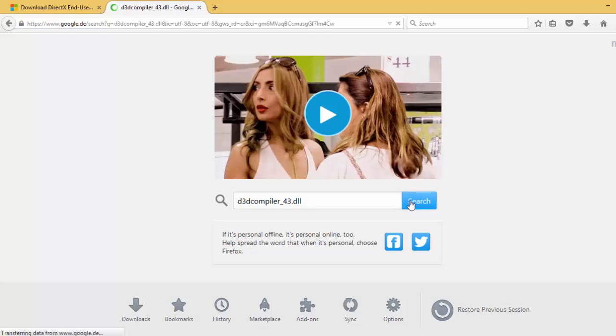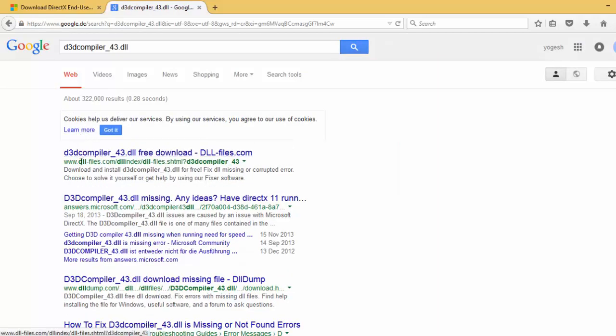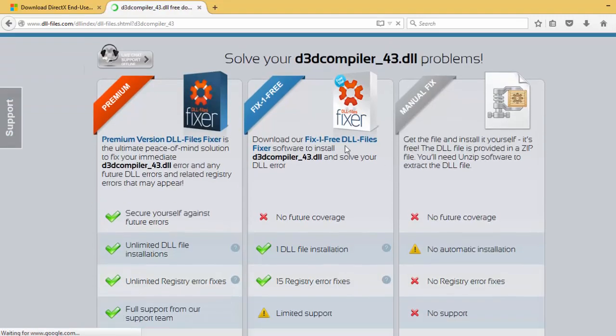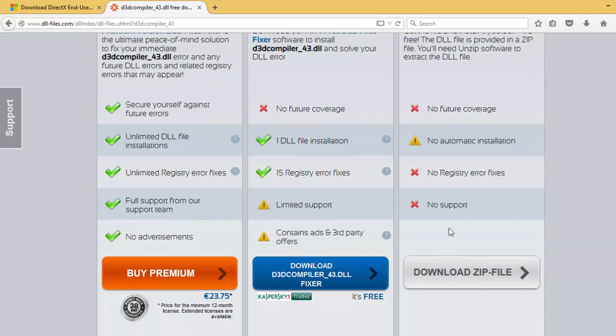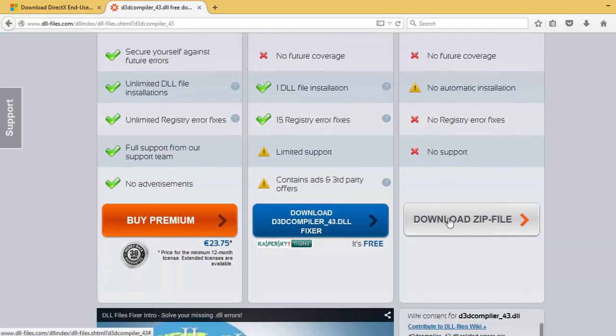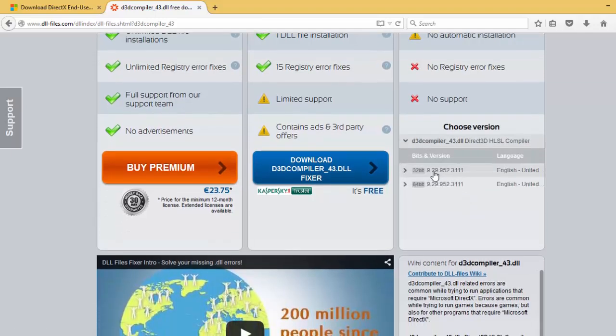D3DCOMPILER_43, and the first link most probably here will come from dll-files.com, and the search result will be the DLL name. Click this link, and in here there are three options, but we are going to choose this manual fix, which is free to use, and just click download zip file and click the version which fits your computer.